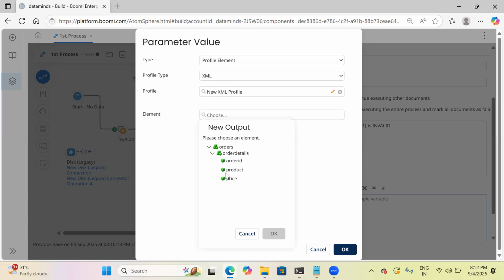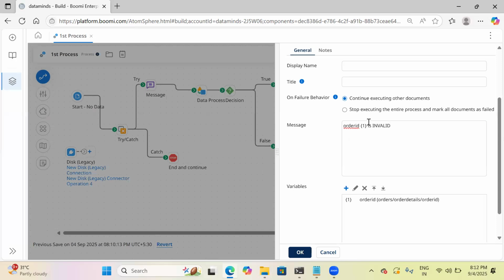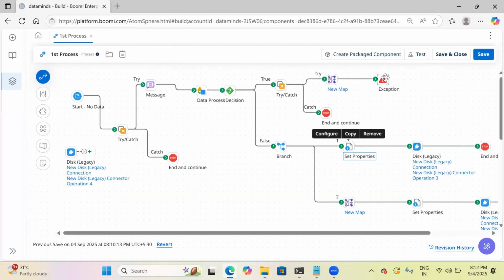What are the elements? Order ID, product and price. Now I am going to select the respective element, order ID, and then click on OK. Now I have passed variable 1, and with that respective variable 1 I am going to fetch the value related to the order ID. Now I have configured variable 1 here.